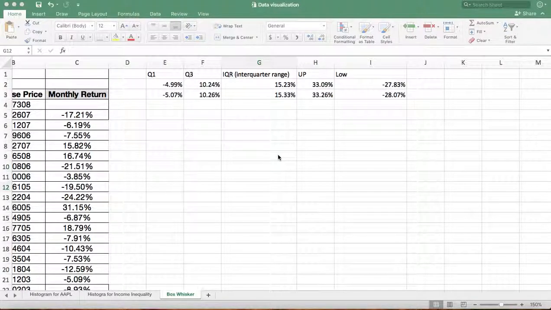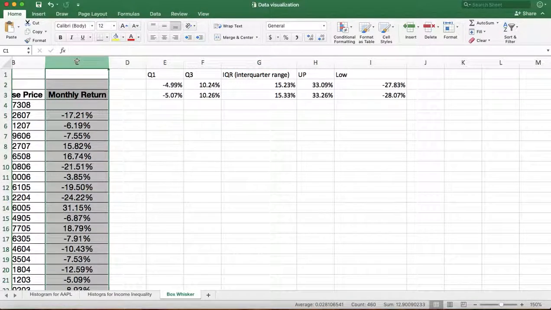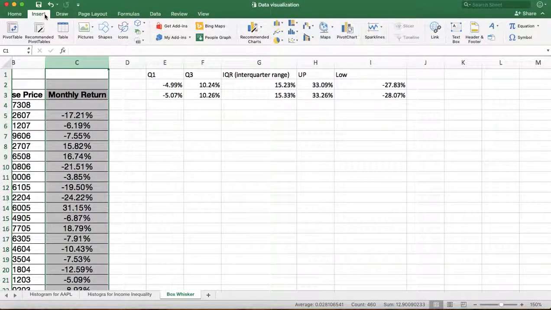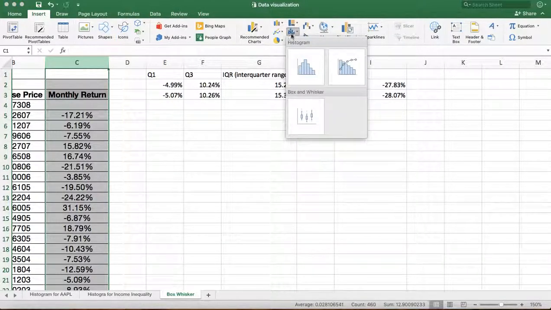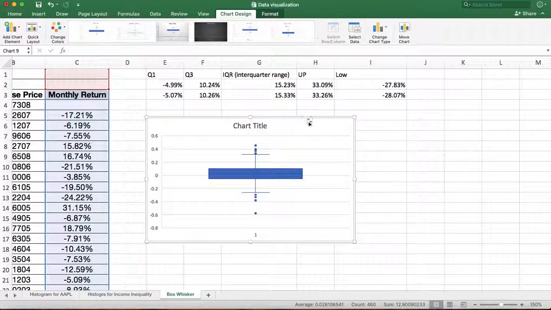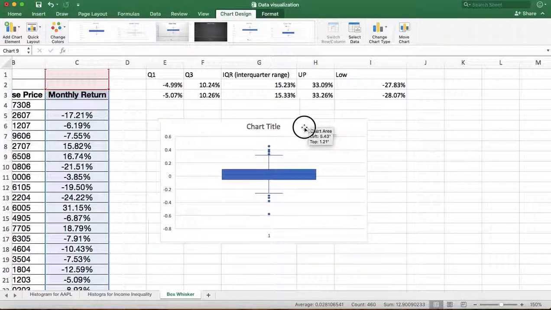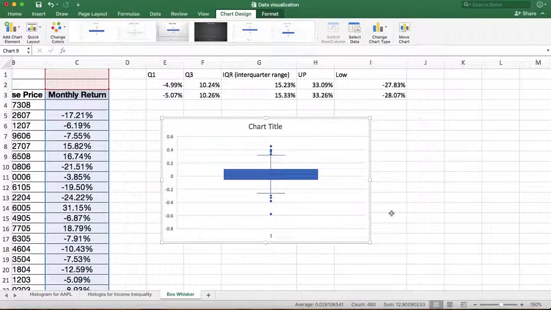Let's create a box whisker graph using Excel. Highlight the column we want to use. Insert, go to Statistic. Select box and whisker. Here is the graph. Let's do some adjustment.